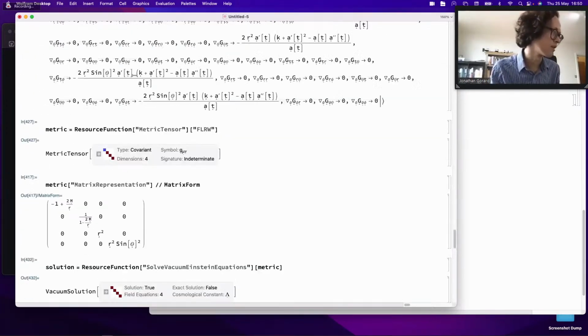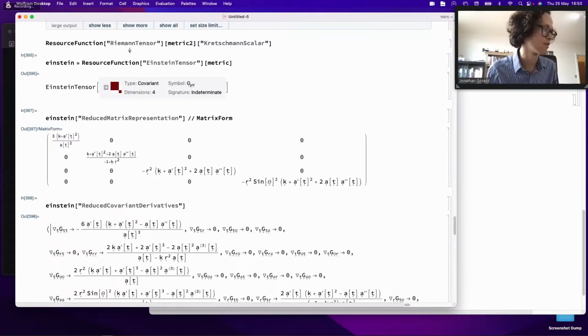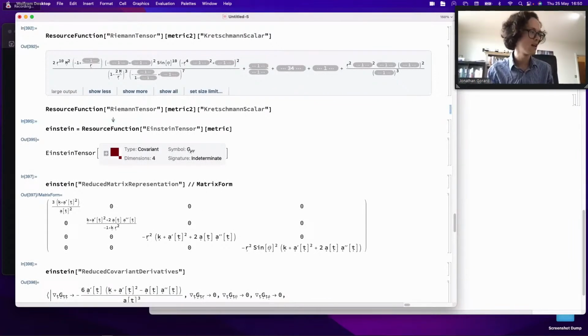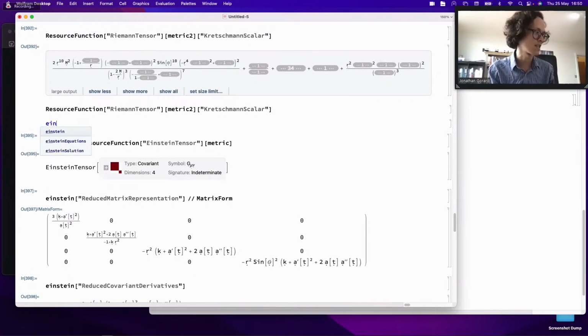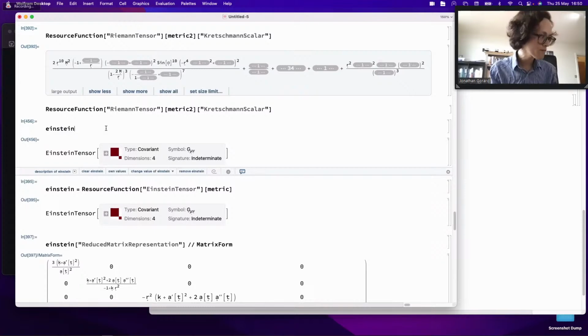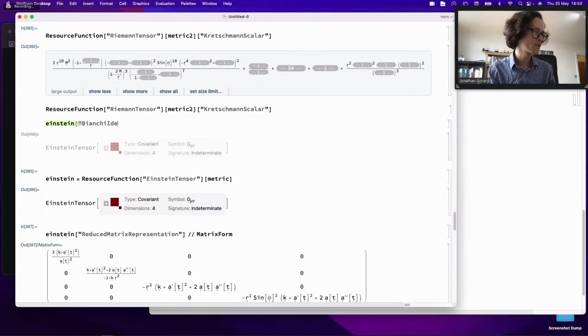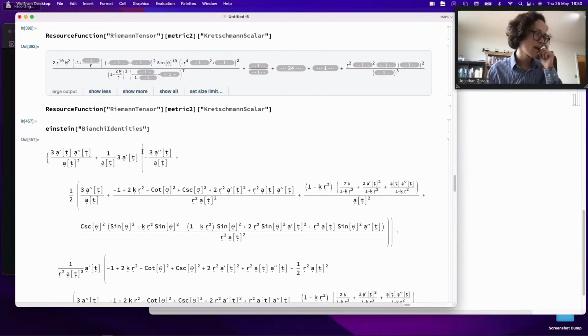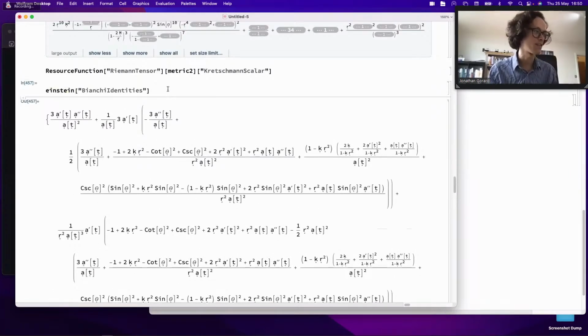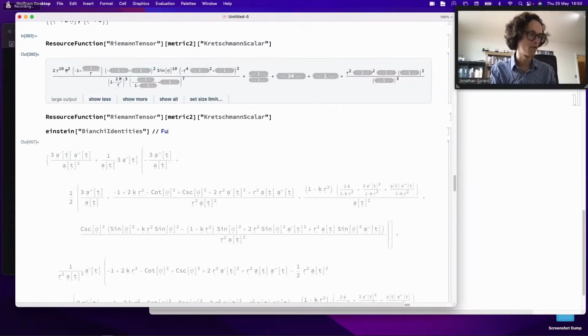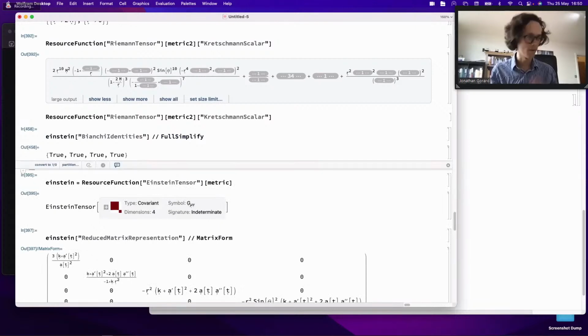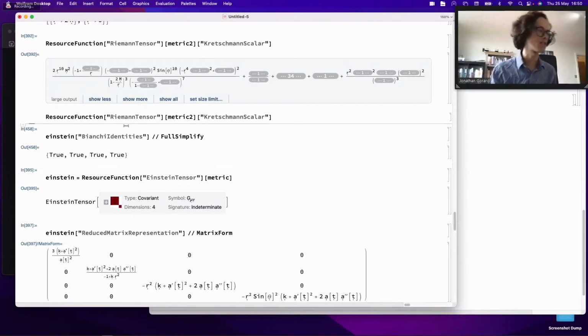And so again, if we wanted to, we could validate any of that. If we took the Einstein tensor here, I think we computed over here the Einstein tensor for the FLRW metric. If I wanted to, I could say Bianchi identities and it would give me a full list of the Bianchi identities for the Einstein tensor. And if we wished, we could just say full simplify, and of course we determine that all these Bianchi identities are true. We could confirm that for the case of the Einstein tensor, for the Ricci tensor.